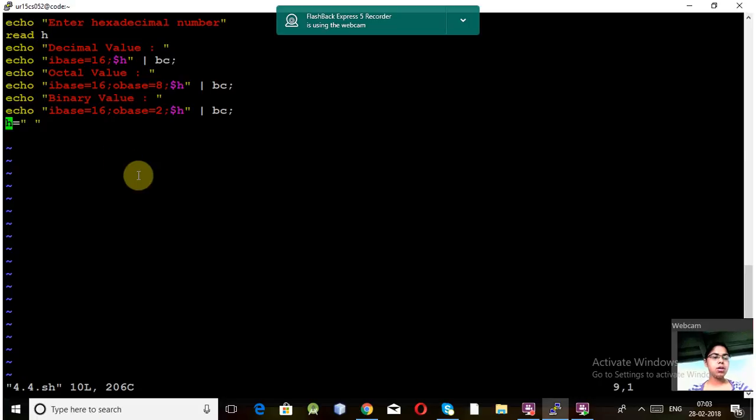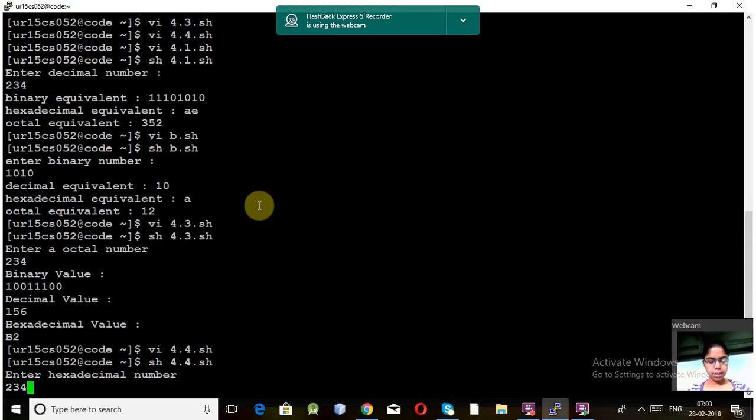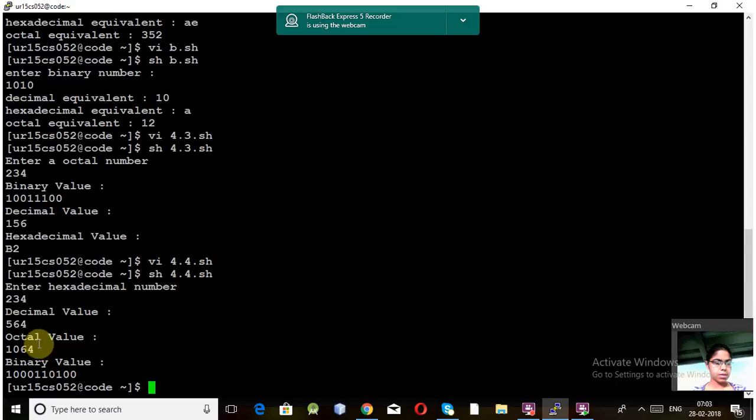We need to multiply with powers of 16, and for octal we first need to convert into a binary number, select three bits at a time and then store it, and for binary values, just divide with 2. So I'm going to run this program. Whatever hexadecimal value you give, it will show your decimal value is this, octal is this, and binary value is this.